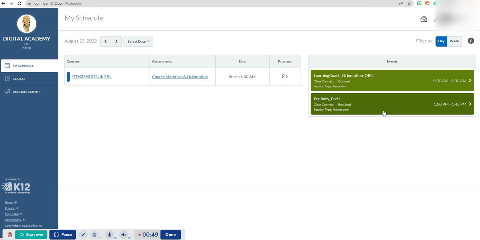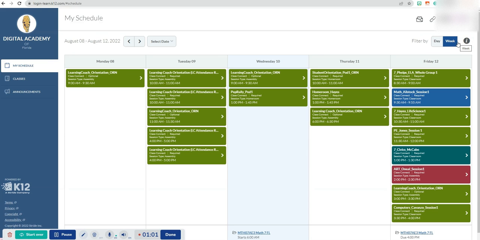While the day view is awesome, it gets you laser focused on what you need to do for that specific day. It also can be handy to view what you have for the week. So up here where it says filter by, you can switch it to week. And you can see up top, it goes Monday through Friday, and you have a list of all of your Class Connect sessions.